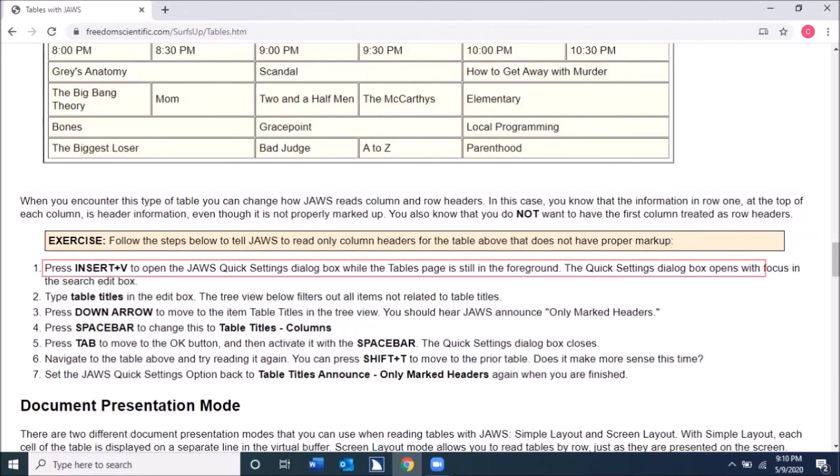1. Press Insert+V to open the JAWS Quick Settings dialog box while the table's page is still in the foreground. The Quick Settings dialog box opens with focus in the search edit box. I think it's the same procedure as last time, except you just select columns instead of both row and columns. So I'm just going to make sure, and then I'll try it.